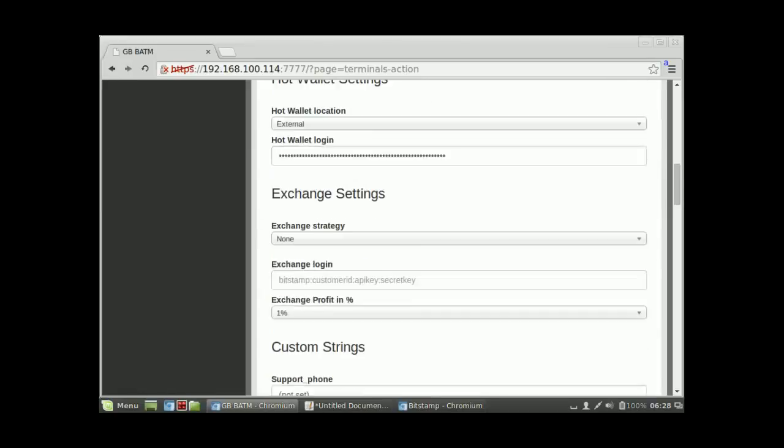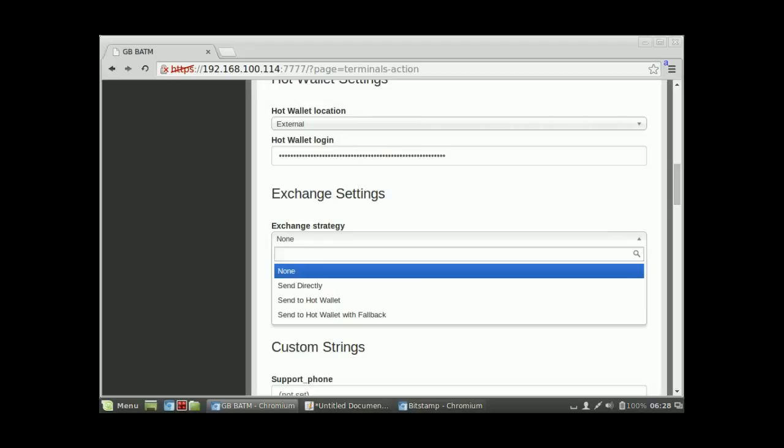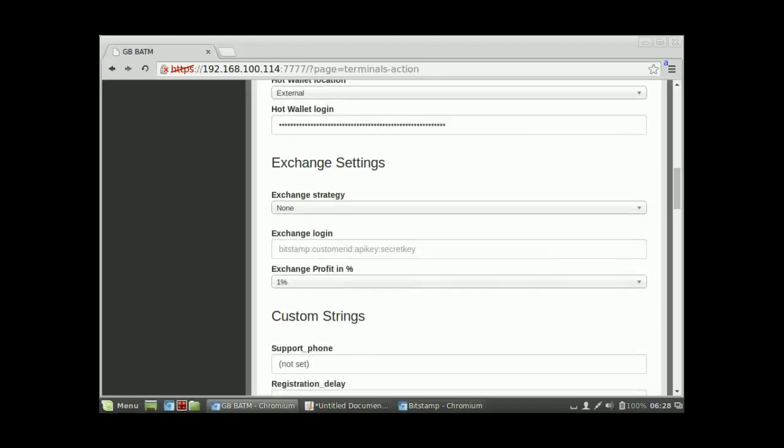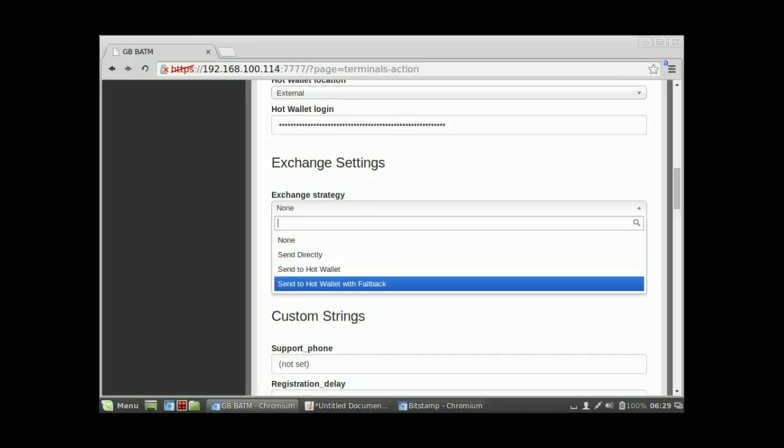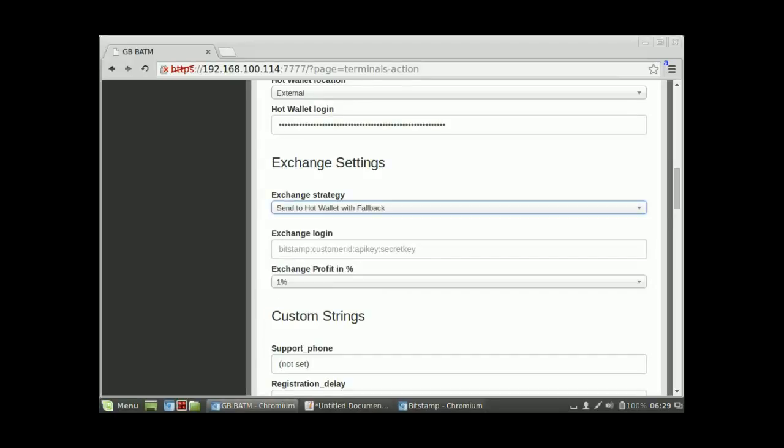So now exchange settings. Exchange strategy means, what do you want to do? Do you want to just sell bitcoins from your hot wallet and not buy them on the exchange? If you want to do that, you select this, send directly. If you want to buy them on the Bitcoin exchange and then send them to the client, you choose send to hot wallet with fallback.